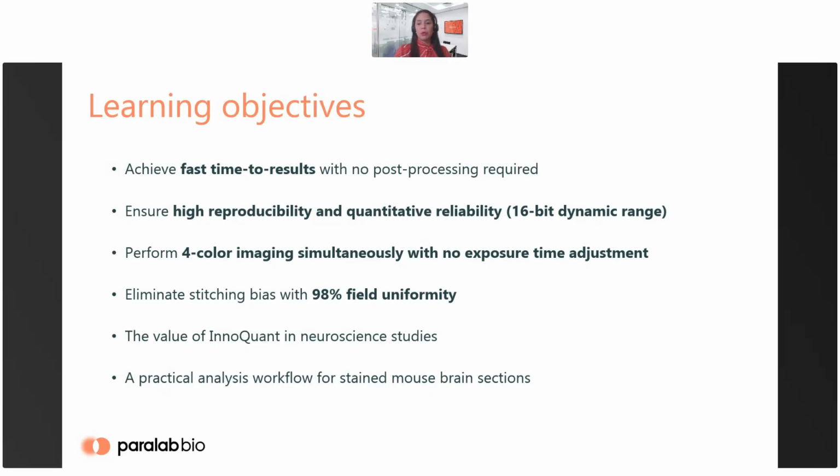In addition, we will review how simultaneous four-color images and AI-guided tissue detection contribute to automated and workflow efficiency. Finally, we will explore how stitching bias can be minimized thanks to highly uniform image acquisition. Also, we are going to listen to Erik from the customer experience.